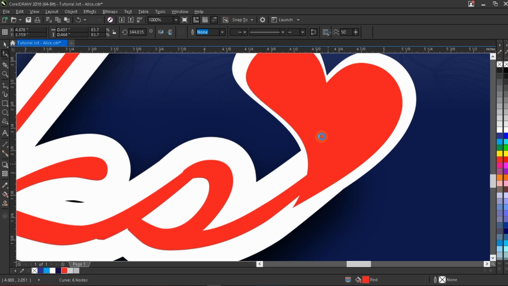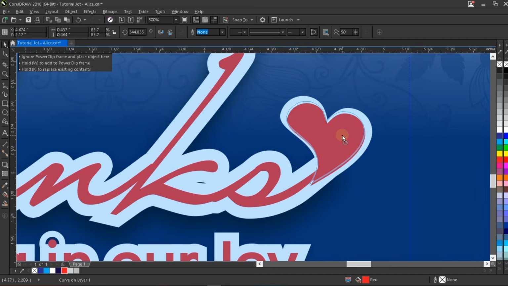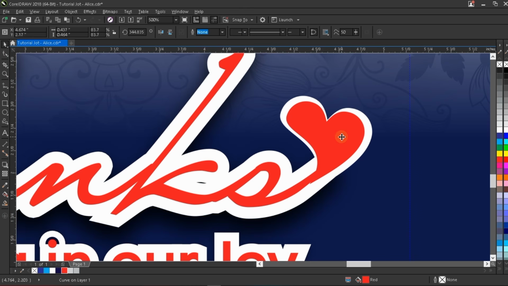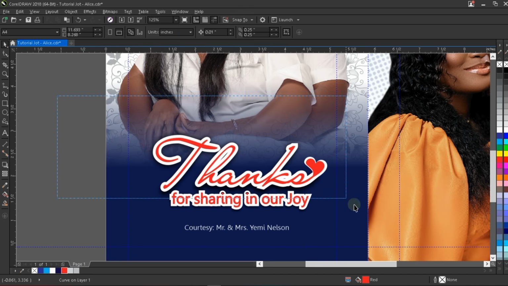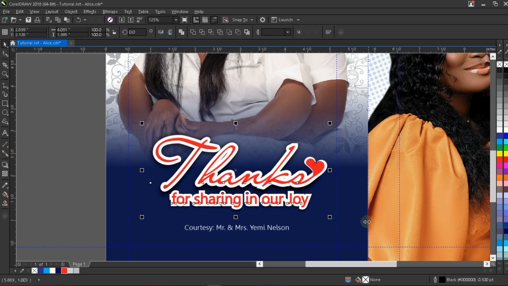Okay. So what will I do? I'm going to adjust it, let it align with this red so that it will now look like it came with the font, with the typeface. I'll adjust it to the way I want. There are several ways to achieve the same thing in this interface. Okay, I've done this. I can now group all of them.